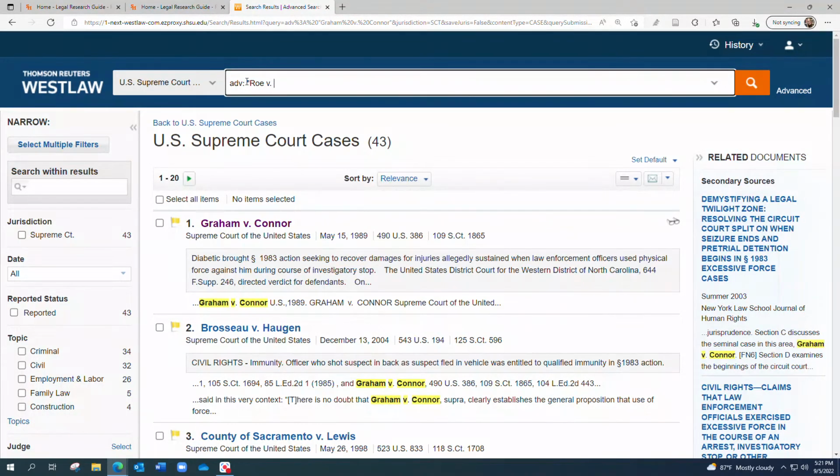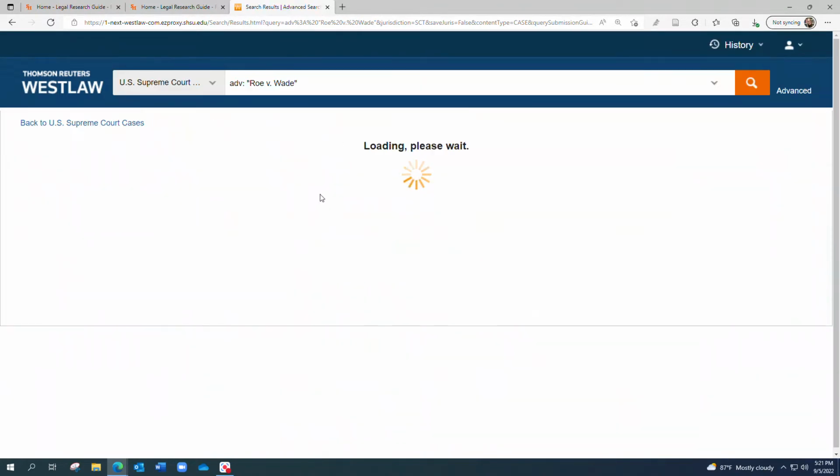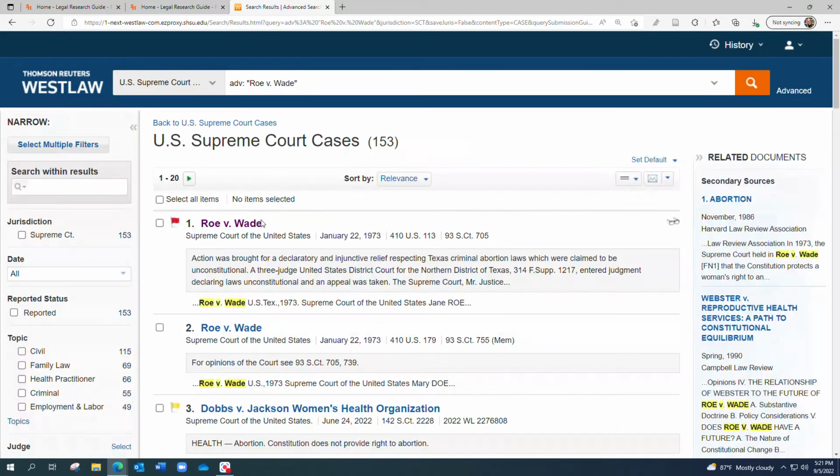I'll put in Roe v. Wade because I want to show you a little bit about some of the flags that you're seeing on the side. We all know that Roe v. Wade was recently overturned in June. That's why you're seeing this red flag. That's telling you that for this particular case, it's no longer good law.